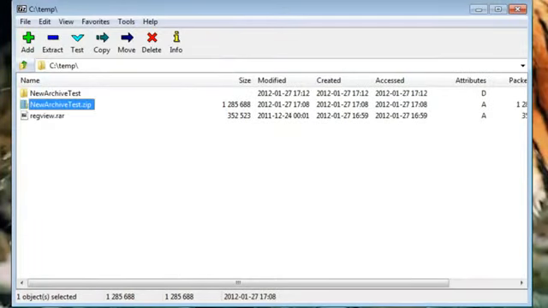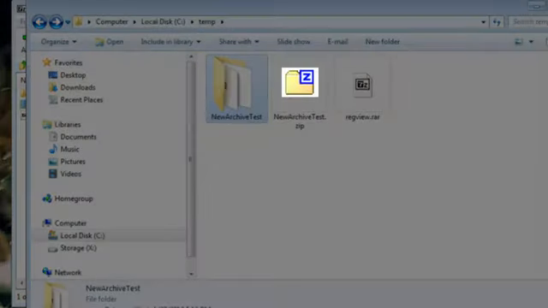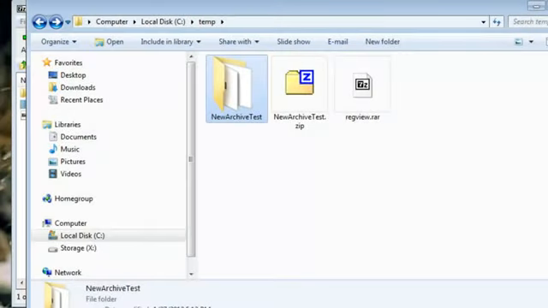Now if we open up the temp location, we can see our new archive test.zip file has a new icon with a little Z in it. This represents that double-clicking on the file will open it in the 7-zip file manager.